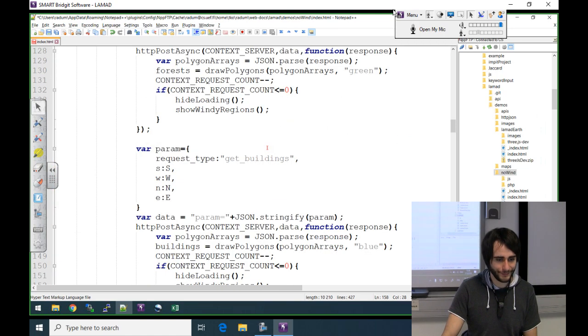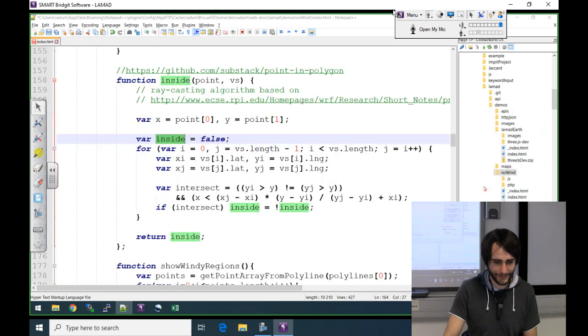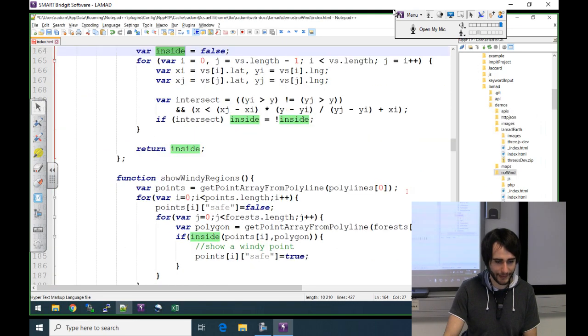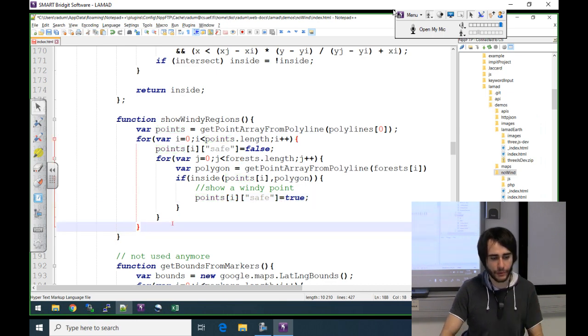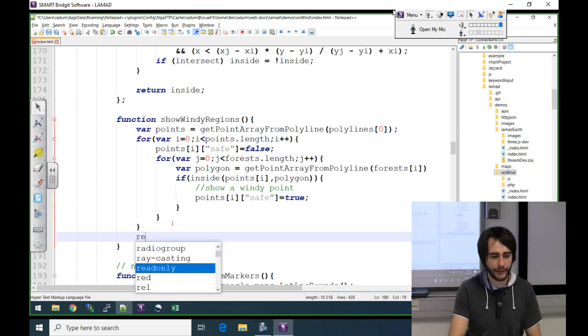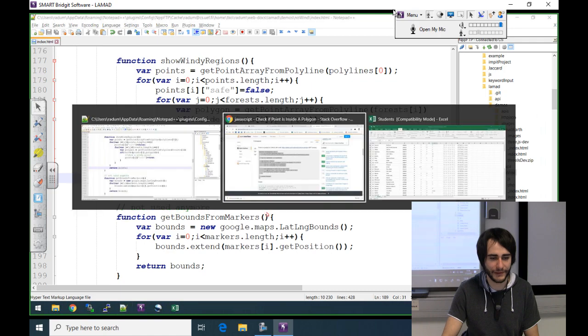Oh boy. So many things that I tried to get done. But okay, so now the points are coming here, being checked if they're in the forested region. Let's also return these points for debugging. I really hope this will work. If not, then I have to fix the bugs fast.